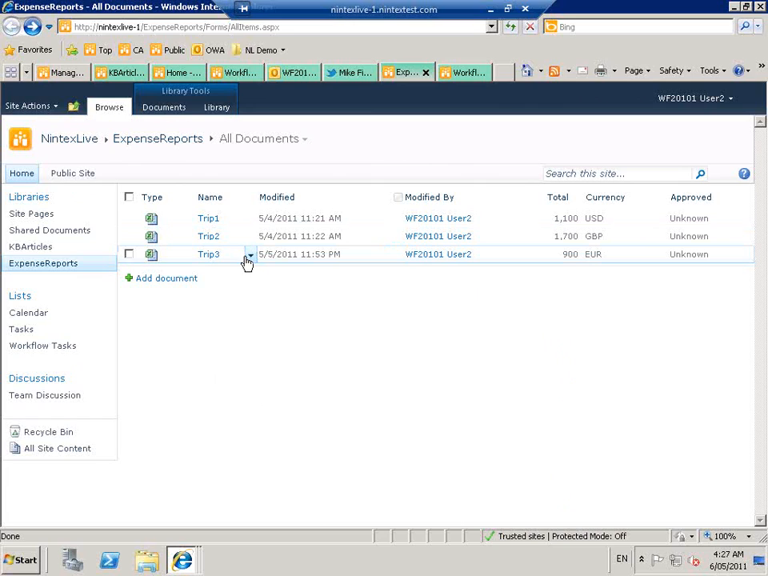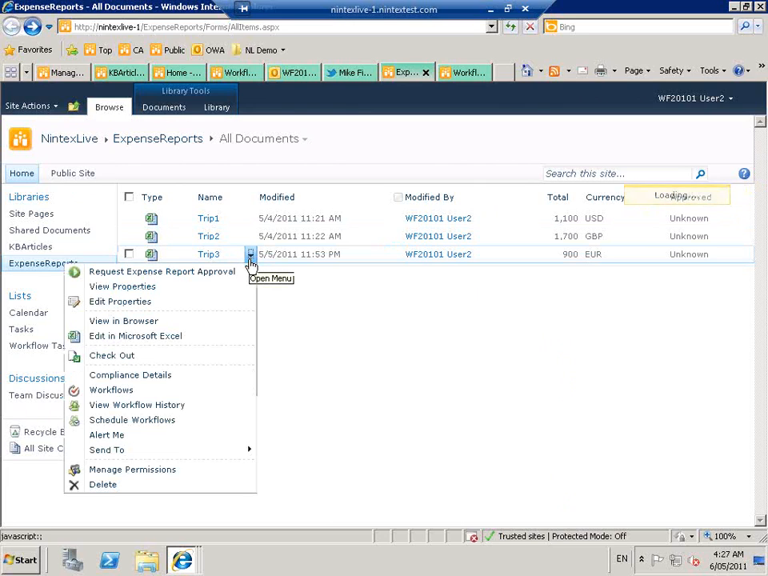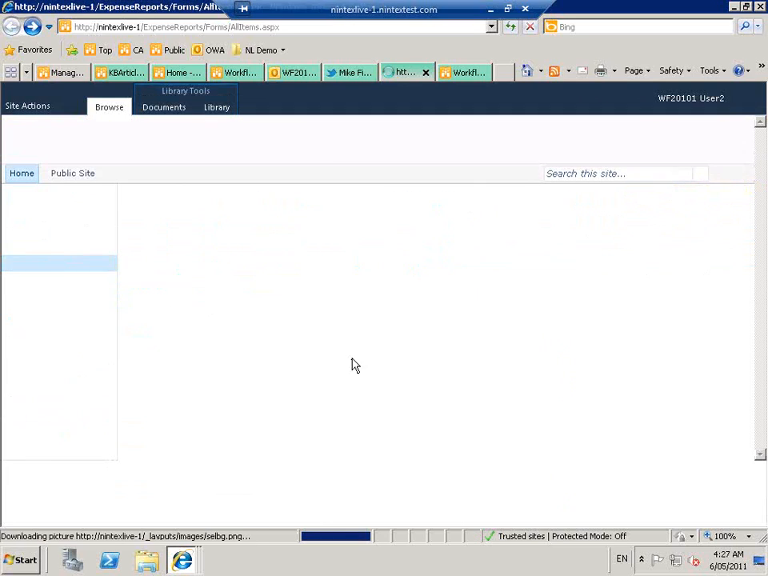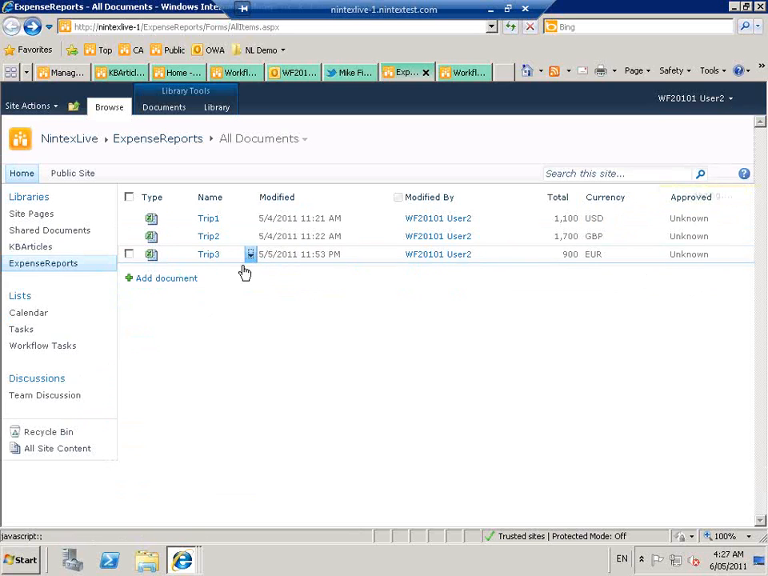Okay, let's go submit an expense report. Whoops, I republished that workflow, so I do need to refresh the screen. There we go.